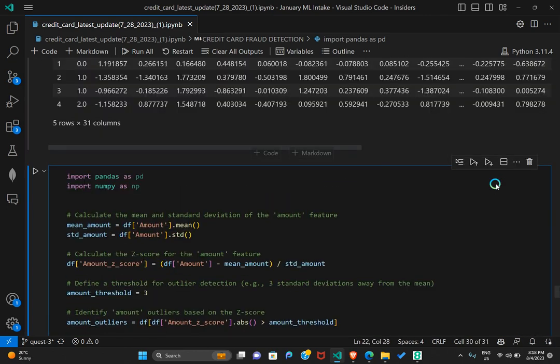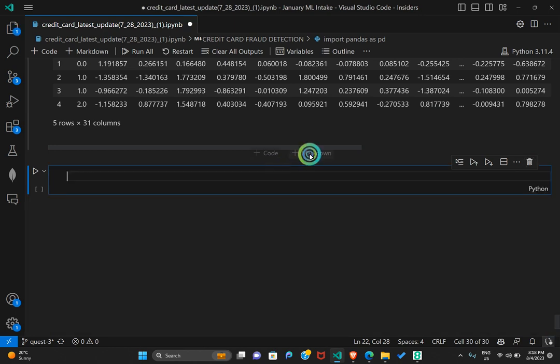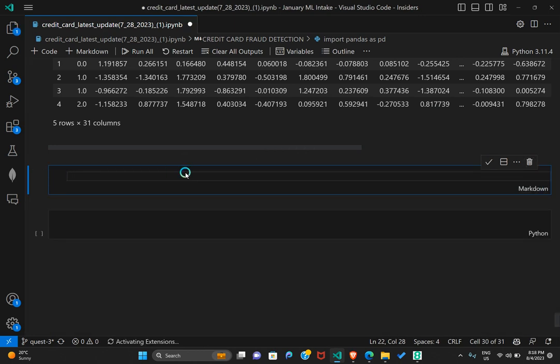So I'm going to delete this code cell here, and what we are going to do is investigate the amount.